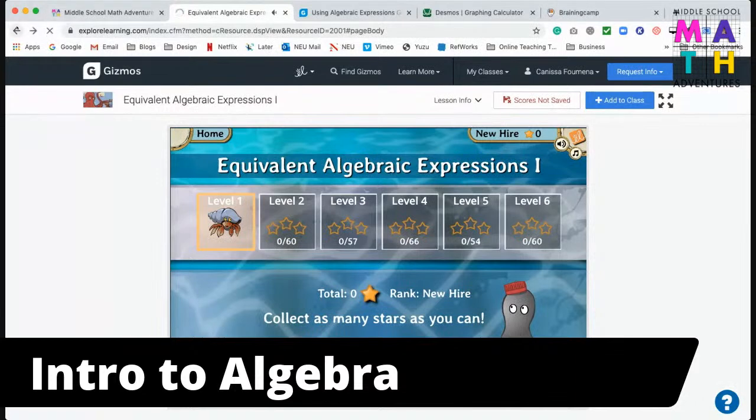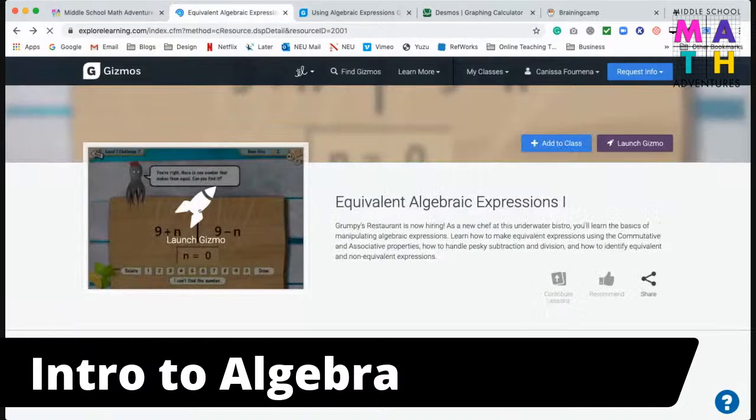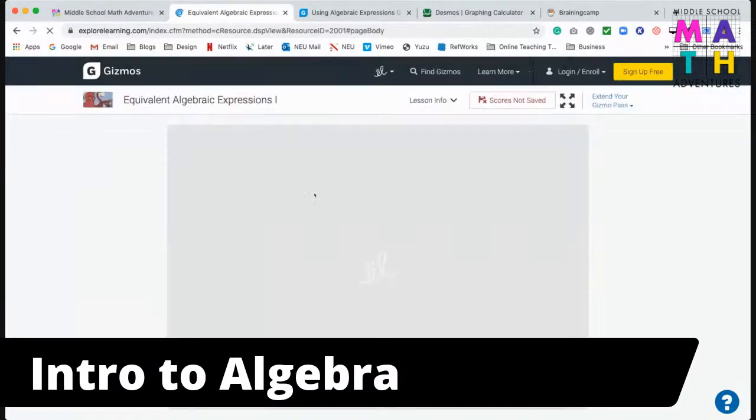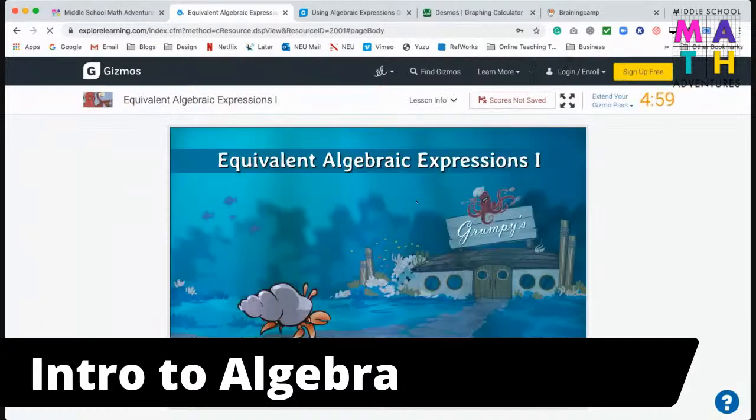I'm going to go back on this one here so that you can see it from the beginning. But this is Equivalent Algebraic Expressions 1. And this one is so cool, mainly because you can utilize the different types of scenarios here.